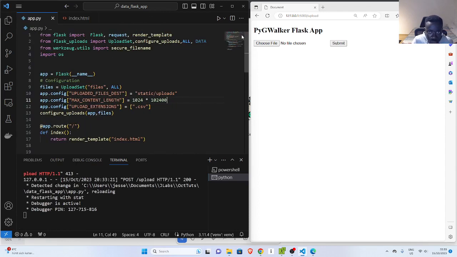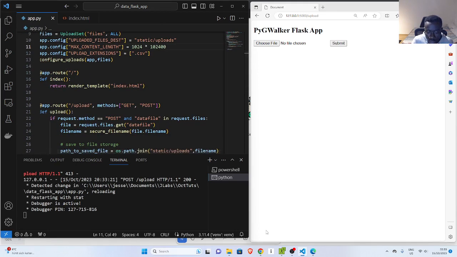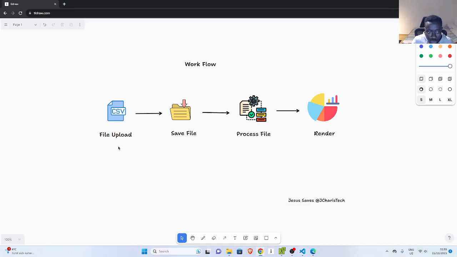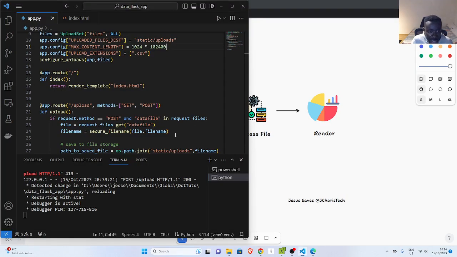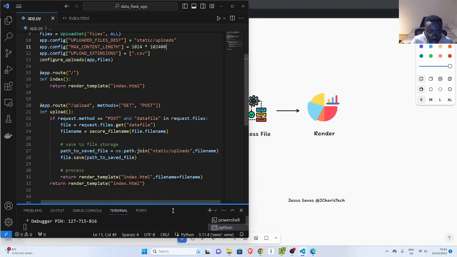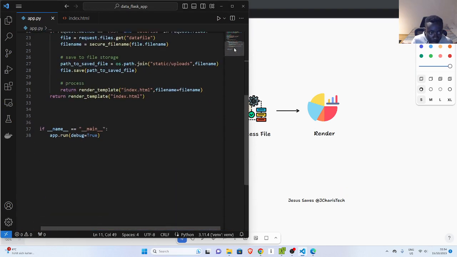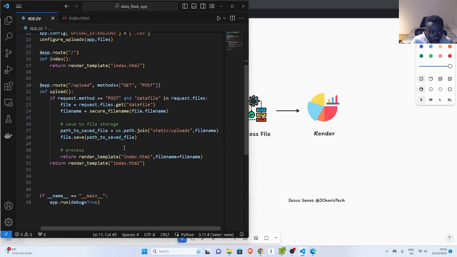And now let's do the processing. So we have seen how to work on the file uploads, how to save it. Now let's work on the processing and how to render it back. So I'll go back again to my application, which is here, right? And let's work on the processing.